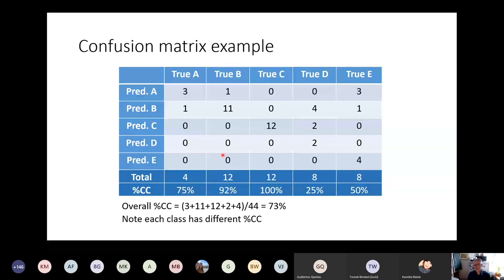So here's an example of this. Here we've got five classes. They may be bacteria. In fact, these were data from bacteria, but not from the infrared data. This is from an imaging mass spec experiment. Again, we read it in the same way. The diagonal is things that are correctly predicted. So we had four of class A. Three of them were predicted to be A, so that's right. One of them was predicted to be B, so that's not right. So we're getting 75% of those correct.